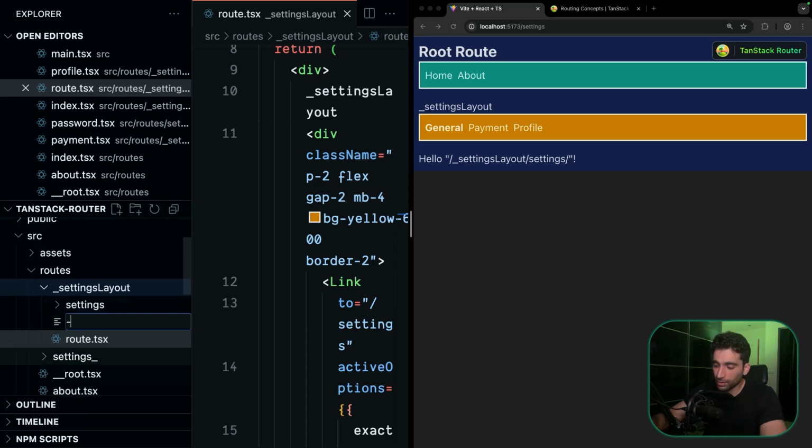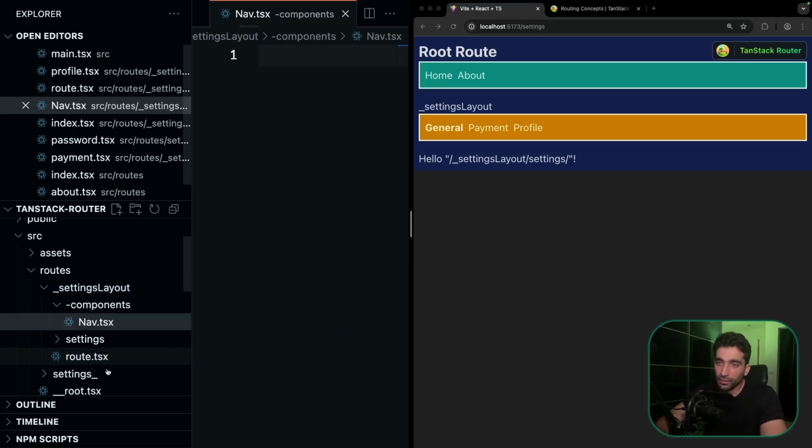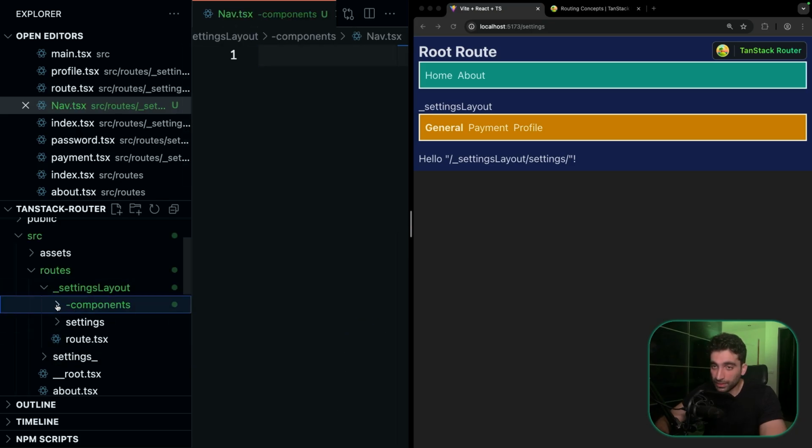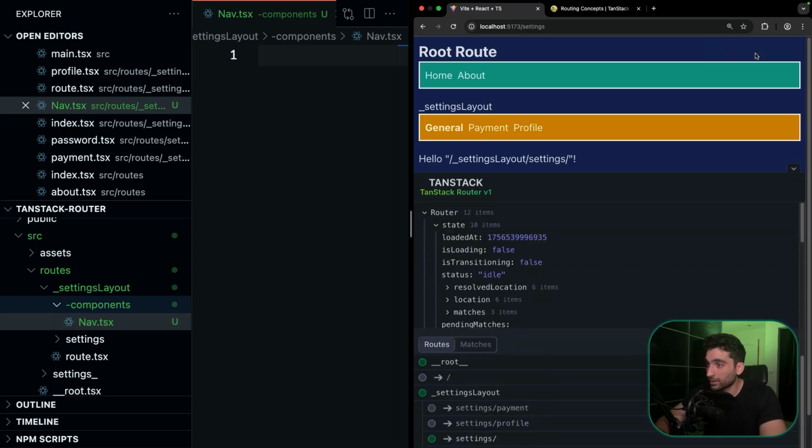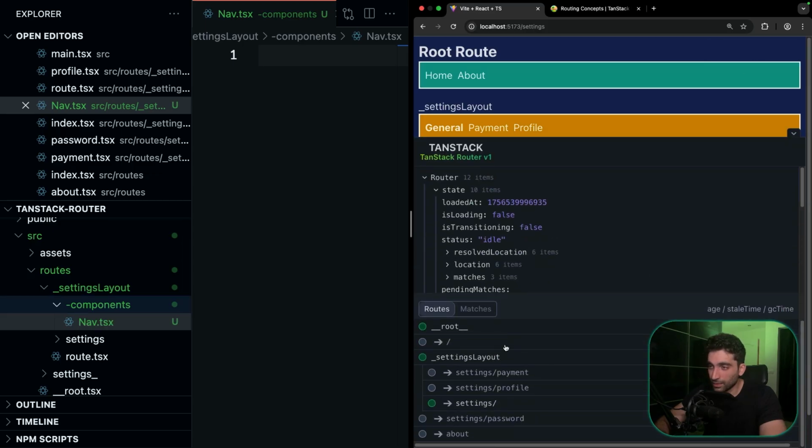So if you add dash components, like so, and then inside of it, let's say add a component called navigation.tsx. Now this is going to be completely ignored by Tanstack. If we take a look at our tree here, we're not going to have anything related to this folder.